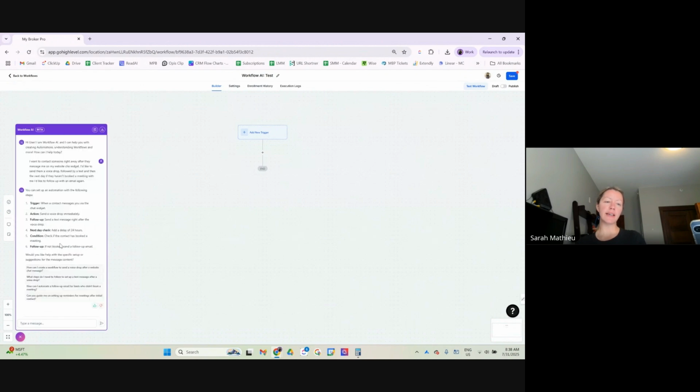So now you can see that it's thinking, and you've got its hello over here, my message over here, and now it's describing what you can do. You can set up this automation with the following. Trigger: when a contact messages you via the chat widget. Action: send the voice drop, follow-up text message, next day email. Conditions: if the contact has booked a meeting, and follow-up. So this just described it, and then if I exit out, how do I restart you?